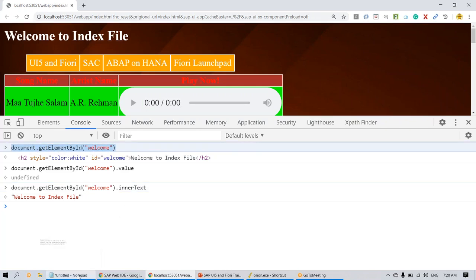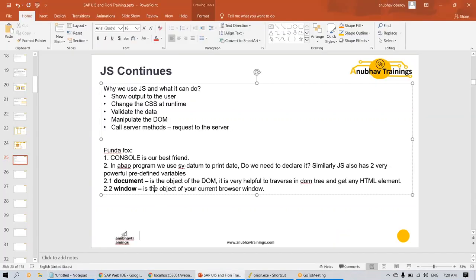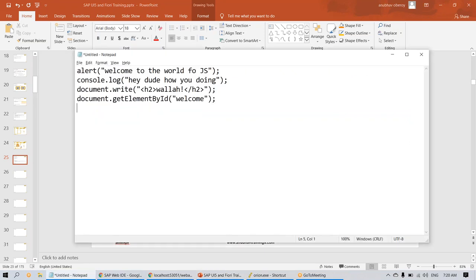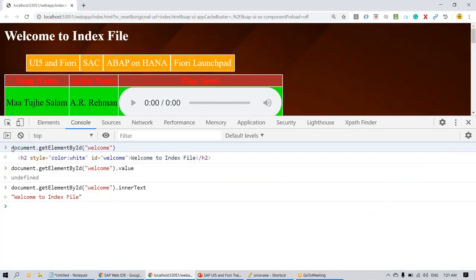So right now you saw we accessed this element first of all. Next funda for all of you, everything is an object. So what you saw here was an object, so it is returning an object. This whole thing is an object actually, and on top of this object I'm calling a value property or innerText property to access the value.